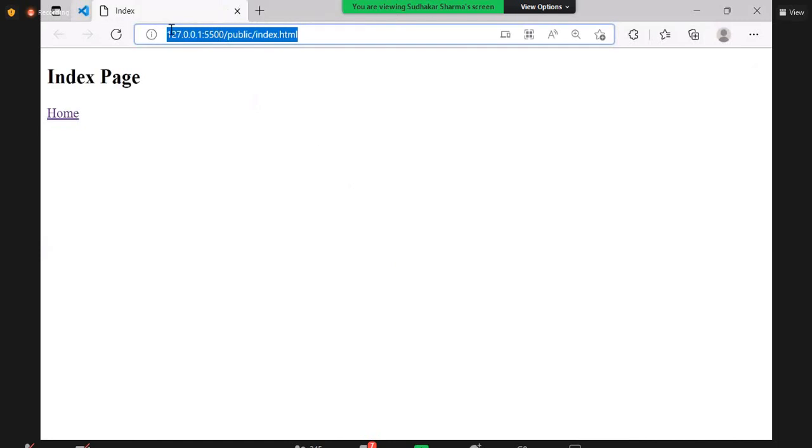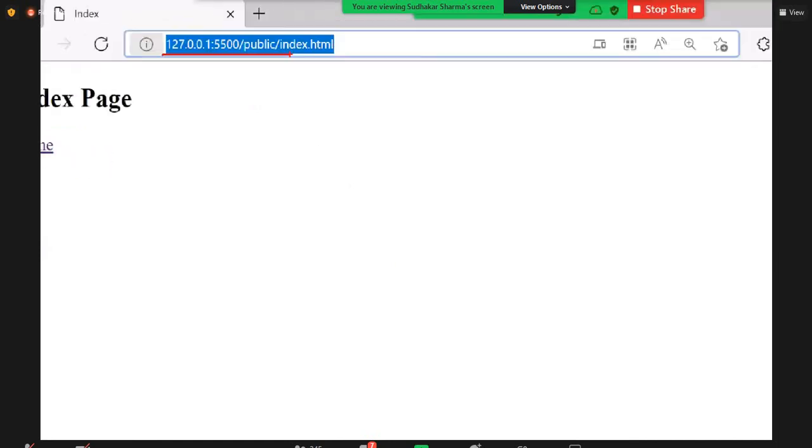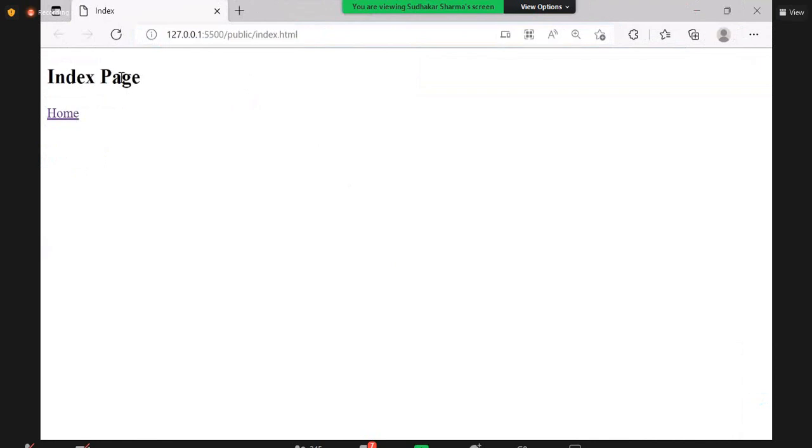By default, you can see this is the location. It is running your project here. And you see there is an index page. From the index page, I can go to home. Now currently both are ordinary HTML pages only.